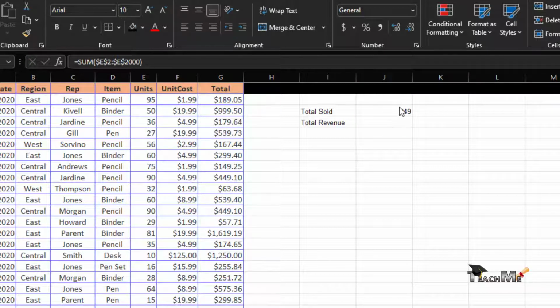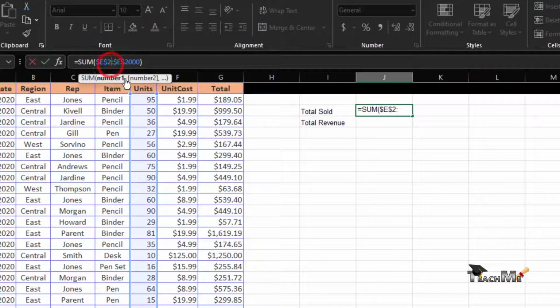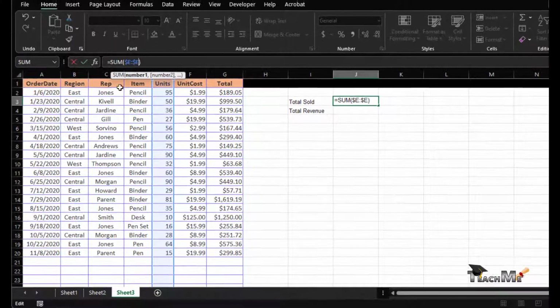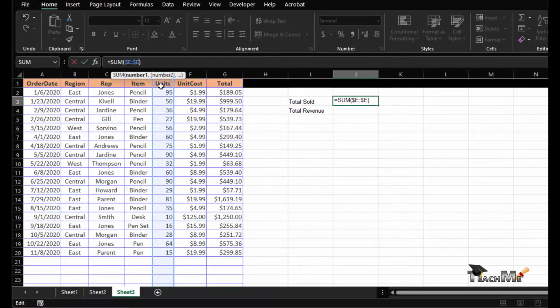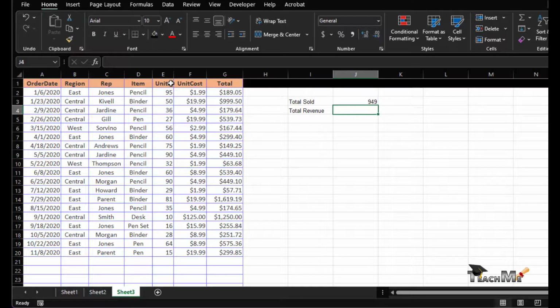Instead of making it 2000, what if there are more? More than 2000 is not going to get added. So what I'm going to do is change this reference to just the E column. Even though it starts from the top, since the header is text, it won't count it. So I'm just going to hit enter, and it will keep the number.